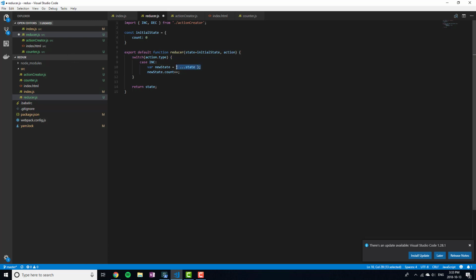All this is doing is new JavaScript syntax for saying take this object, take all the properties of it, and create an object with that. So do that, and now we'll handle the case in which we tell it to decrement the state.